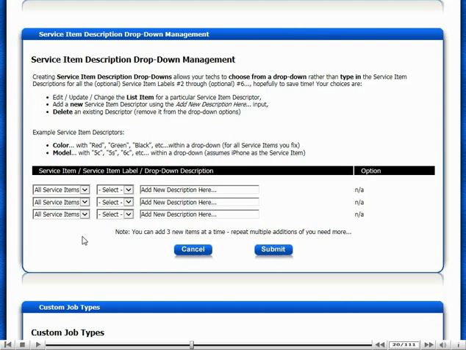So let's just peek at the drop-downs first. Okay, on the far left we can see you can apply the drop-down to all service items or the particular items that you've defined in your service item list that we looked at at the beginning of this video. The next column of drop-downs are the custom service item descriptor labels that I showed you at the beginning of the video. So let's take a look at those. Okay, here are our custom labels. There's model, color, and passcode. So we can choose any one of these to start defining our drop-downs. I'm going to show you now how to build a color drop-down for all service items across the board.